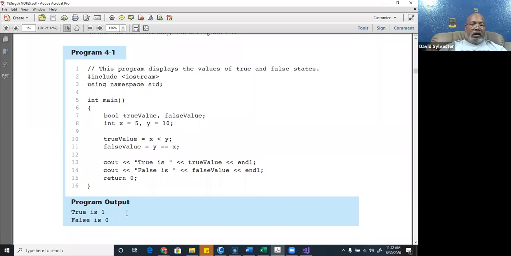All right, and if you look at this program, look what happened here. They set this bool value of true val and false val. But look what happens. X is equal to 5, y is equal to 10. Look at this expression, x less than y. Is that true or false? Is 5 less than 10? Yes, that's true, right? So it assigned 1 to true value. You got what I'm saying? Is y equal to x? 10 is not equal to 5. That's false. So it assigns 0 to false value. And they outputted true value, they got 1, false value, they got 0.